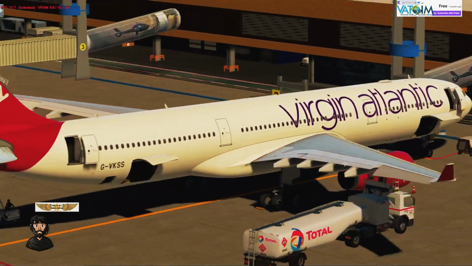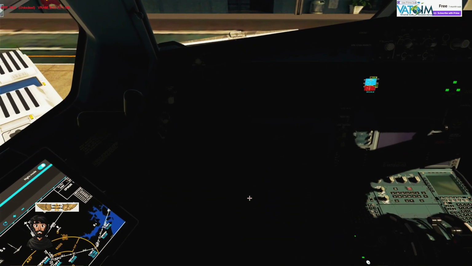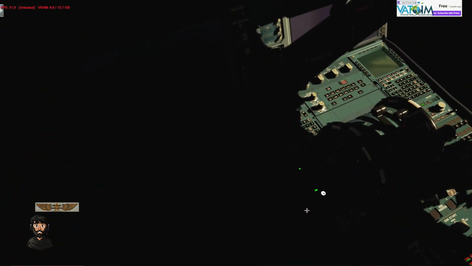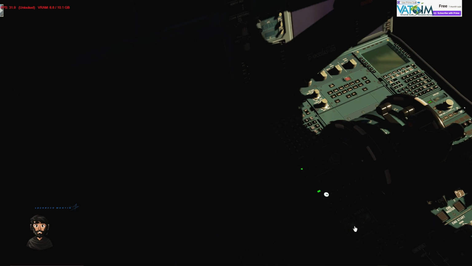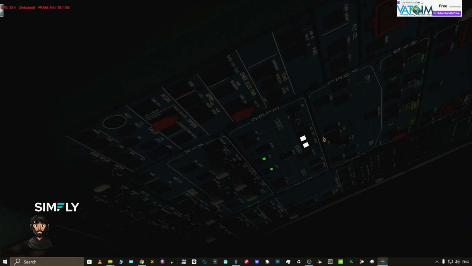Now, unfortunately, if we go in the flight deck, obviously it does look a little bit dark here, which you can help out with the lighting once you've started your plane up. But unfortunately, the lighting in here and some of the buttons up here is not set for version 6. Now, this is the stinger.